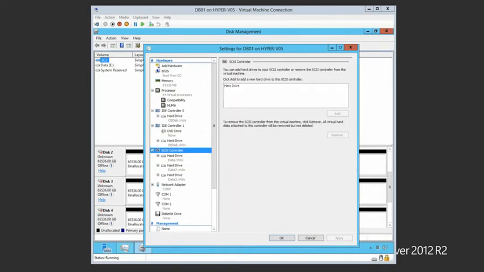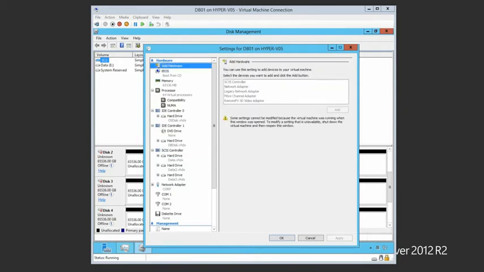However, each SCSI controller can have up to 64 virtual disks attached, and we can add up to 4 SCSI controllers to a single VM. So that's 4 SCSI controllers, 64 virtual disks per controller. That's 256 virtual disks per virtual machine across the SCSI controllers. At 64 terabytes each, that's petabytes of storage per virtual machine, 16,000 terabytes. Huge scalability for big data-driven workloads and applications.